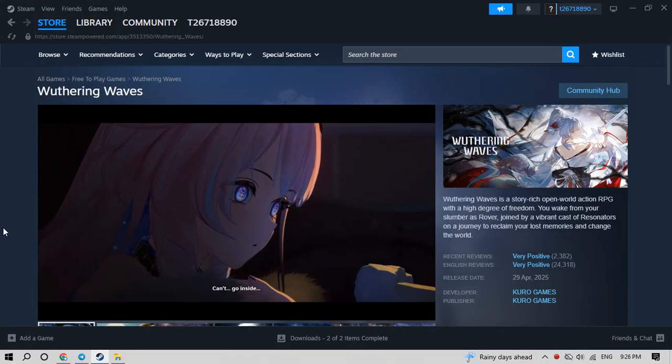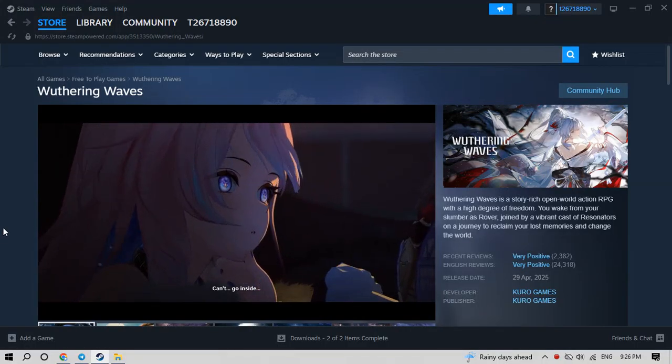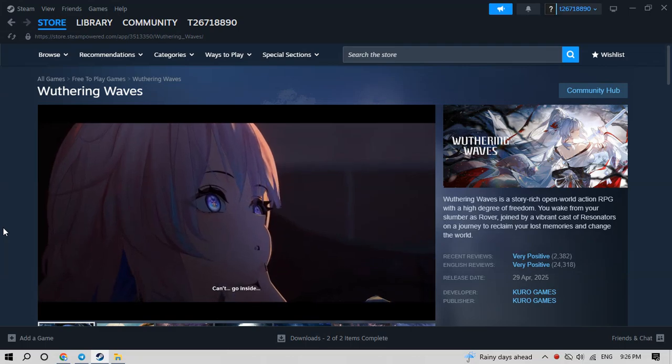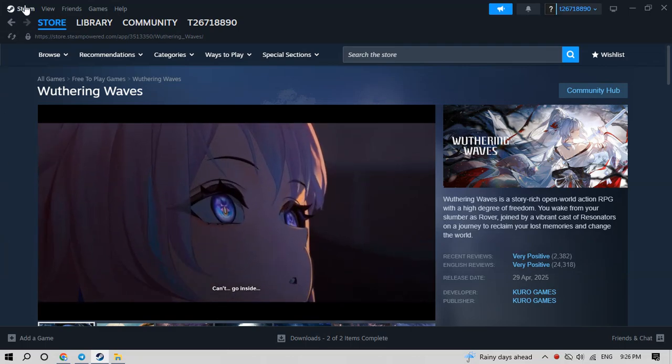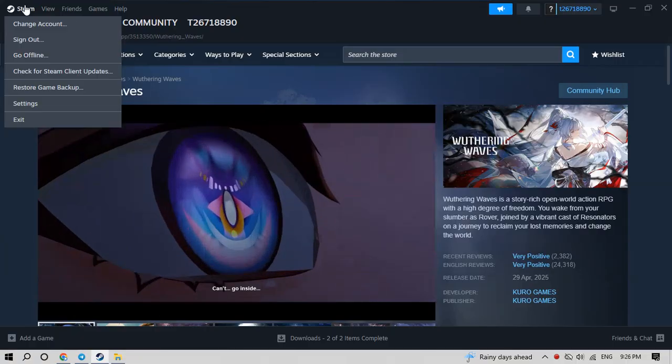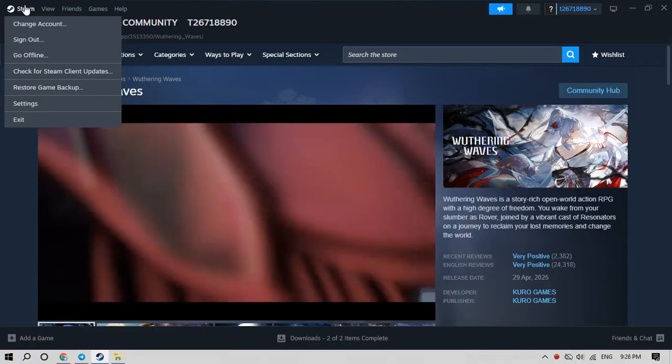Next, direct your attention to the top left corner of the Steam window. Here, you'll see the Steam logo. Clicking on this will open a drop-down menu. This menu is your gateway to all the settings and options you might need for configuration.